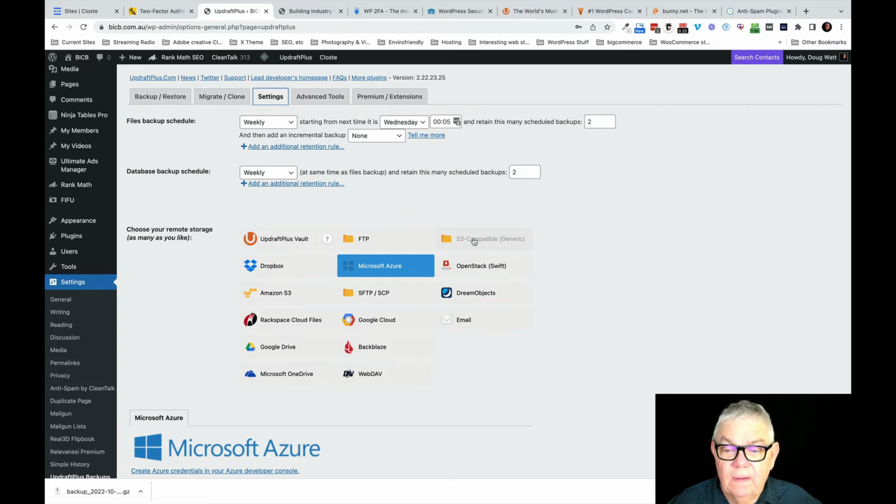This is a very important one. This is Amazon here. This is Dropbox, Microsoft Azure. There's a whole bunch of these others, the Google Drive, Microsoft OneDrive. You can back up to an FTP server. So all of these places, I clearly use Microsoft Azure.